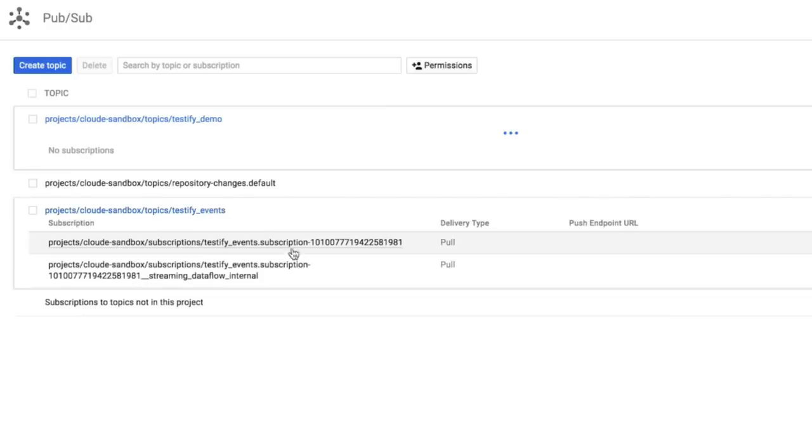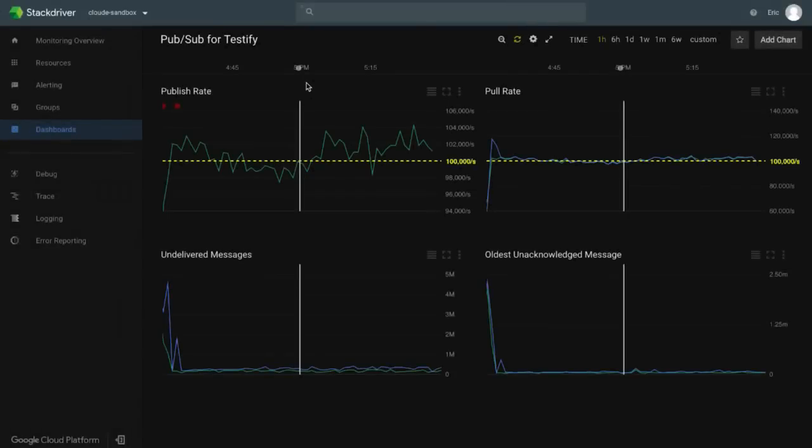Now let's look at something a little bit more interesting. I previously created a topic called Testify Events. This is receiving my fabricated event data. Now, this topic has two active subscriptions. These were created by my Cloud Dataflow job reading the event stream. Now let's look at this topic in my management console called Stackdriver.